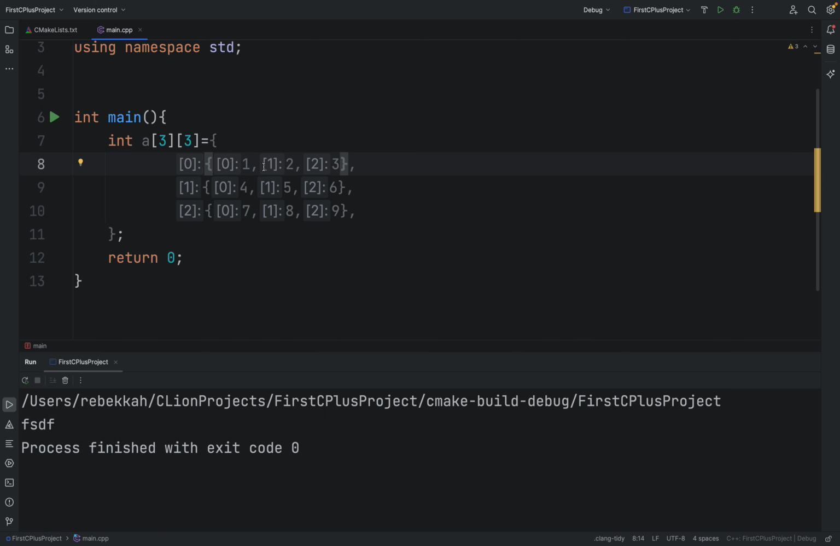And if you want to get the value of 9, then we can use row 2, column 2. Okay, so that's how we can deal with getting the elements in a multi-dimensional array.